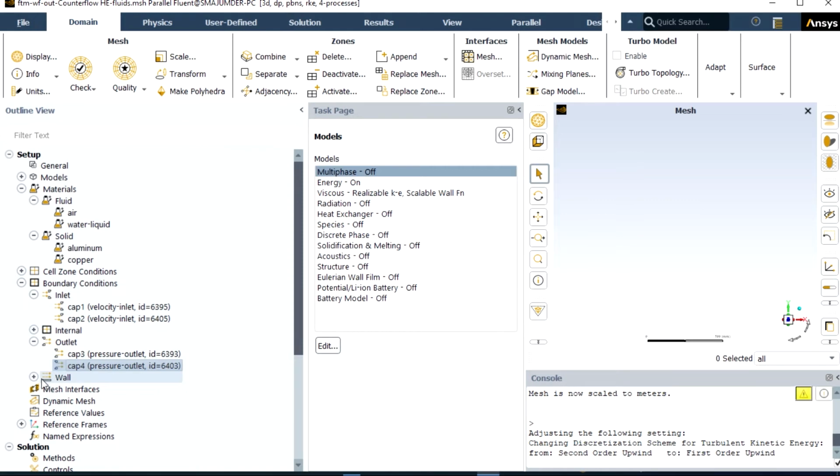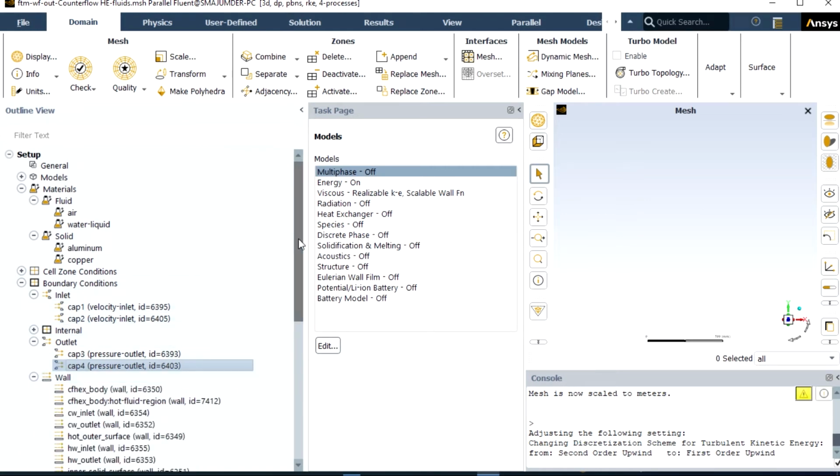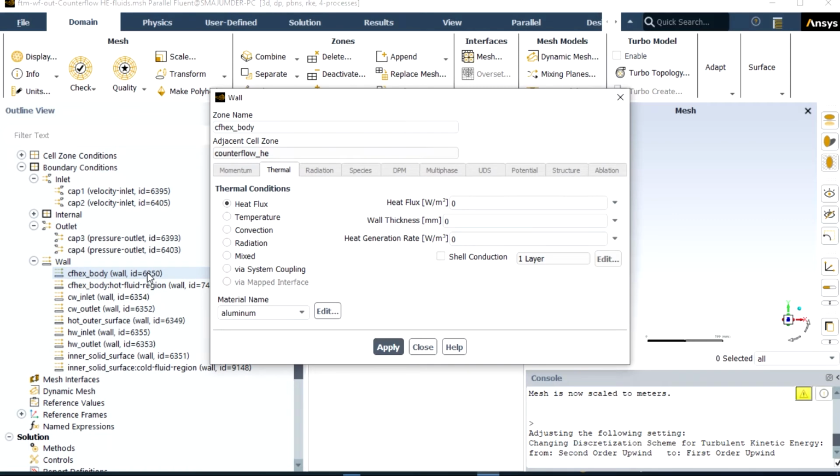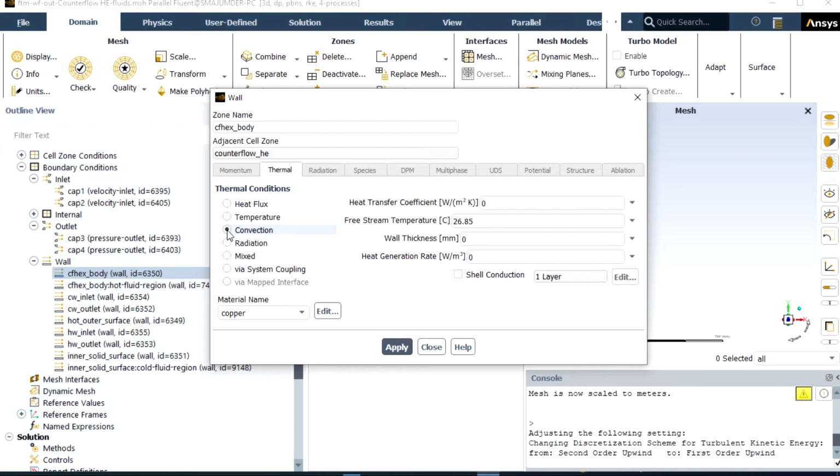We need to see the walls. We're having a lot of walls. Let's consider one. From all these walls, it will be transferred through convection, and we need to provide a specific convective heat transfer coefficient. Let's consider the material for these walls as copper, and from these walls it will be transferred by convection, and we are considering convective heat transfer coefficient to be 50 watt per meter square degree Kelvin at a temperature of 40 degrees centigrade. And let us consider wall thickness as 0.01 millimeter. Let us apply.